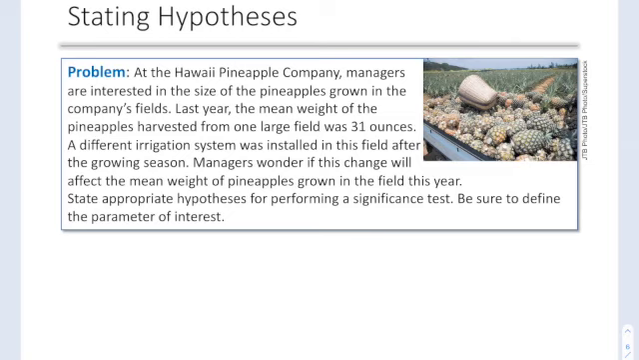So here let's just practice setting up those hypotheses. At the Hawaiian Pineapple Company, managers are interested in the size of the pineapples grown in the company's fields. Last year, the mean weight of the pineapples harvested from one large field was 31 ounces. A different irrigation system was installed in the field after the growing season. Managers wonder if this change will affect the mean weight of pineapples grown in the field this year. State appropriate hypotheses for performing a significance test. Be sure to define the parameter of interest. Okay, make sure we define.